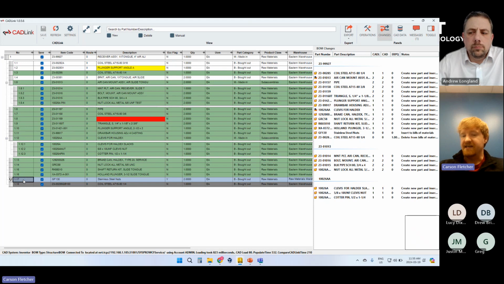So not only are we synchronizing the engineering BOM, we're getting all of that engineering information from our CAD design into SYSPRO, but we're also able to add additional pieces to this bill of material. And when I add this manual part, CADLink will flag this in SYSPRO so that the next time we run CADLink, it recognizes it as this manual part and won't try and remove it.